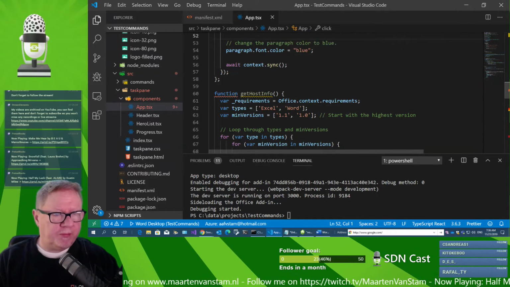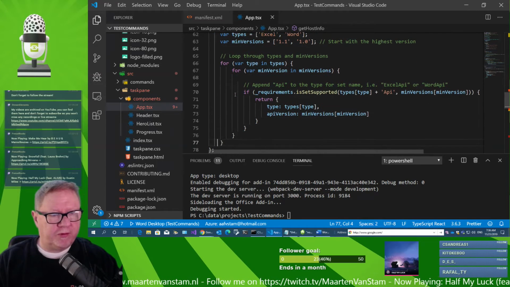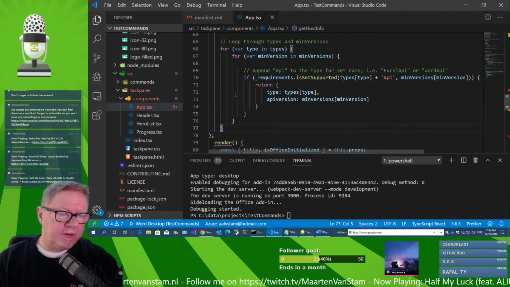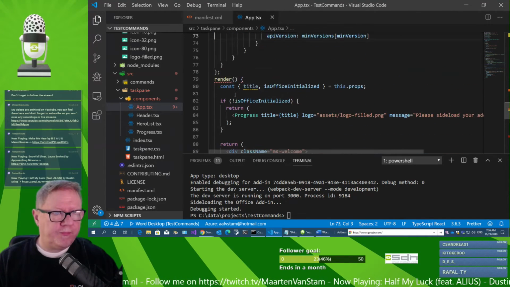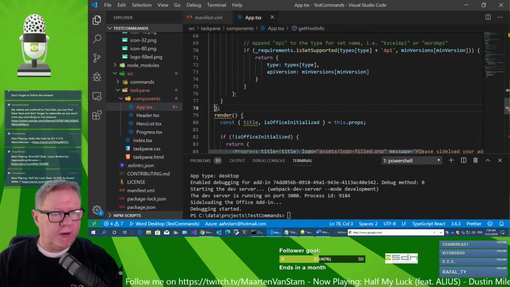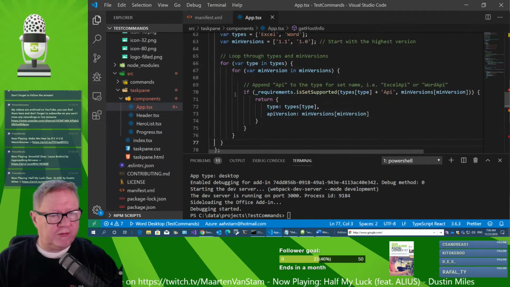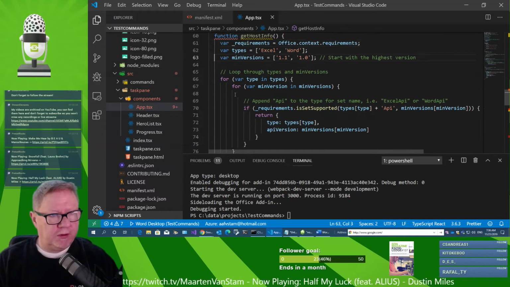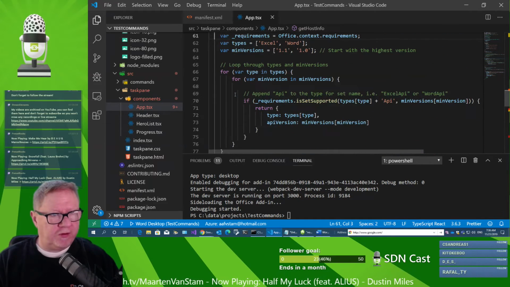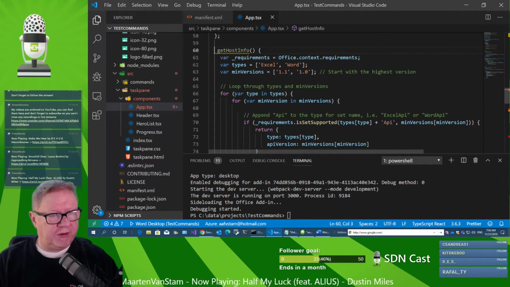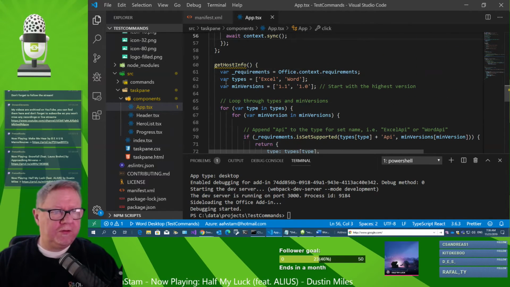Now I messed it up. Function loop for and. As this is a React function, I should say function get host info. It should not say function, it should just say something like this. Most likely, yeah, but it's now not used.